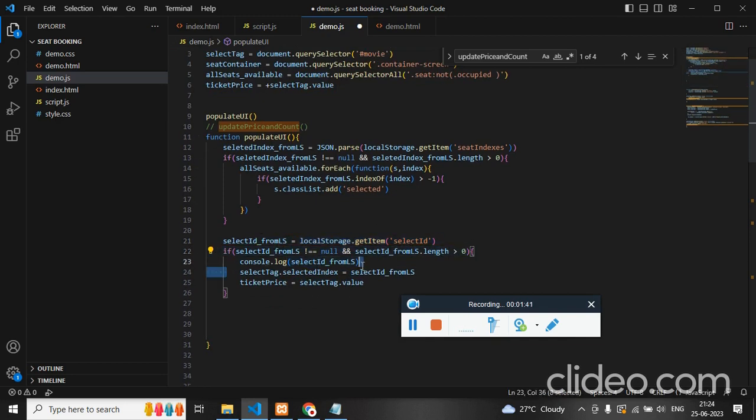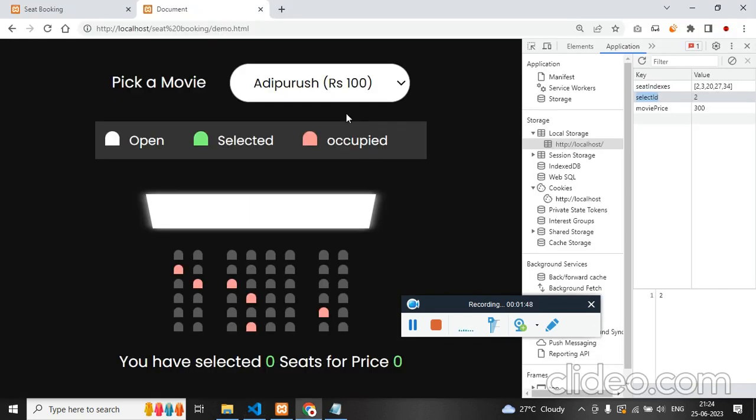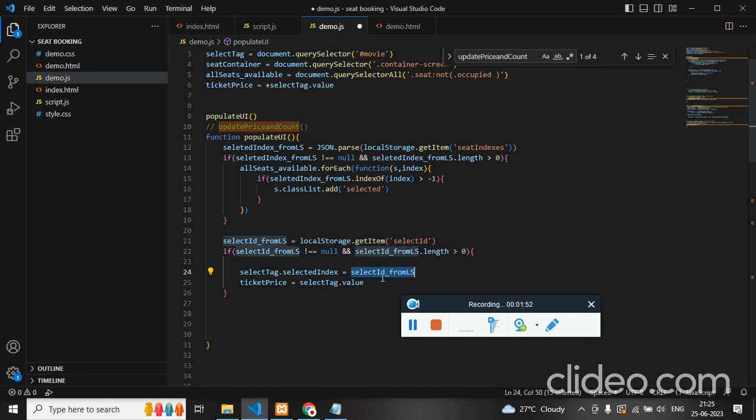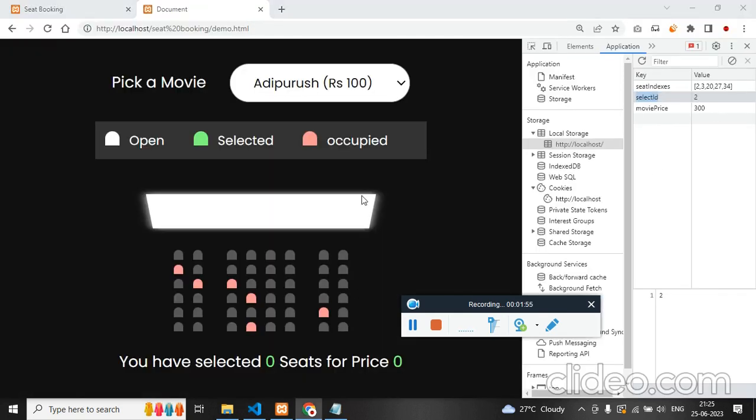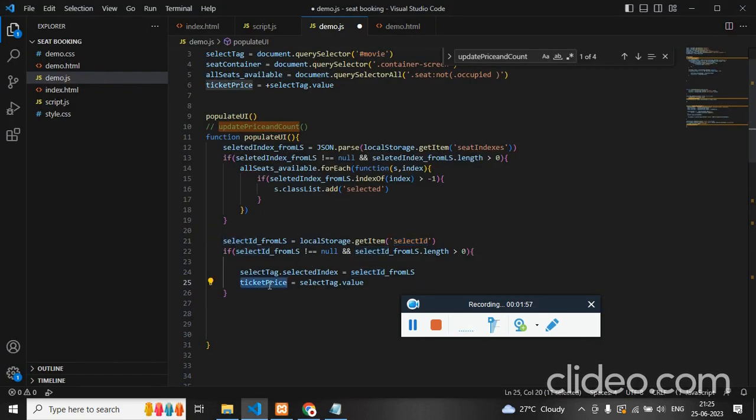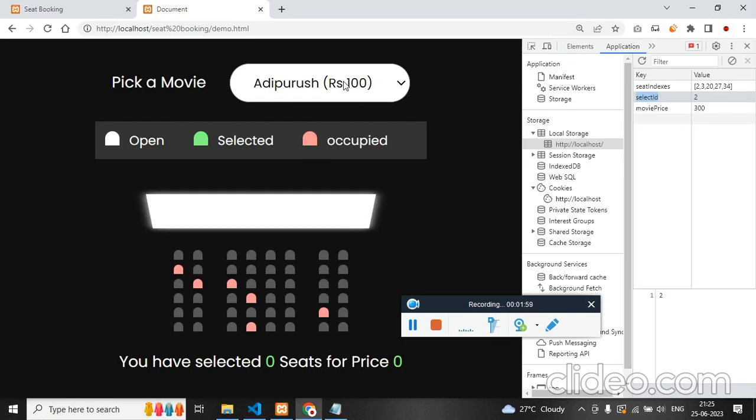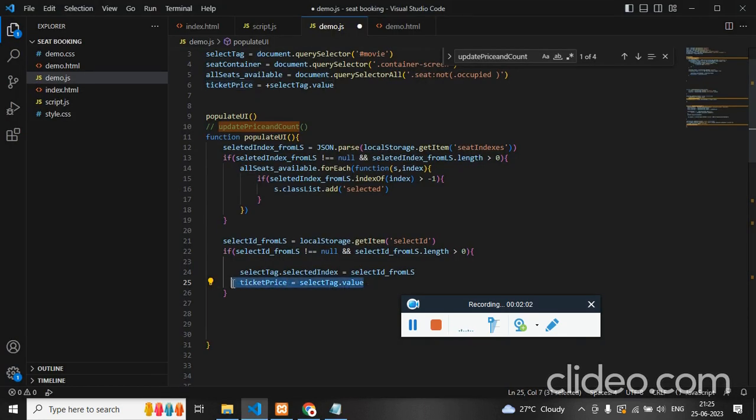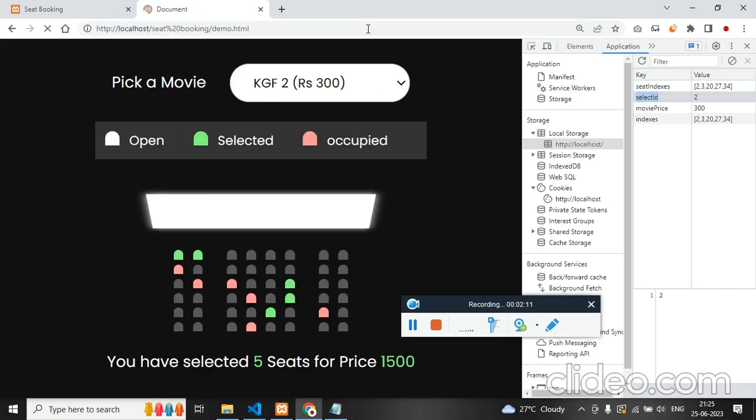If it is there, then use the select tag and make the selected index whatever is there in the select ID. So the select ID value is the selected ID. Now again populate the ticket price. This is the select tag, and its value will be populated as the ticket price. You can make this a number with plus if you want. Now call the update price on page load. Your app is ready. Now you can select accordingly.